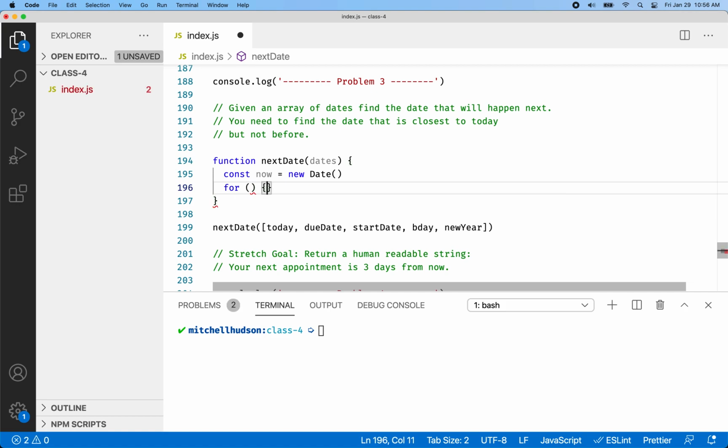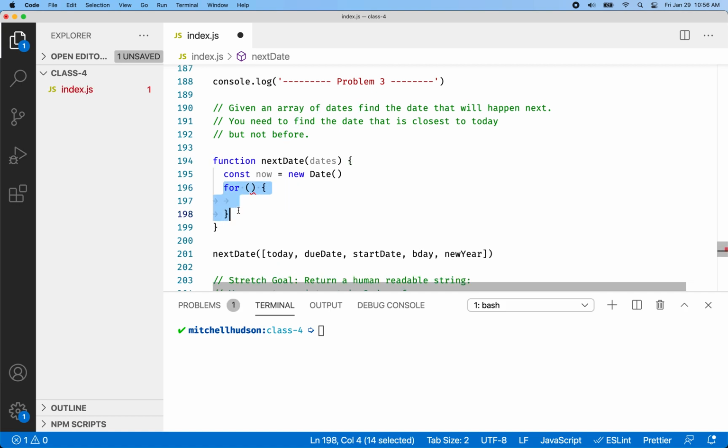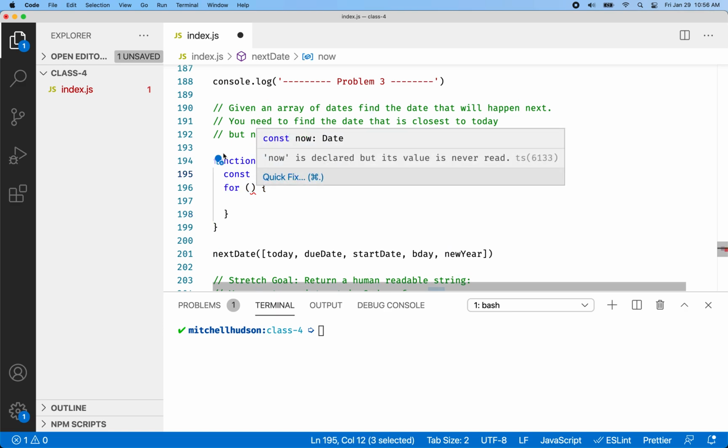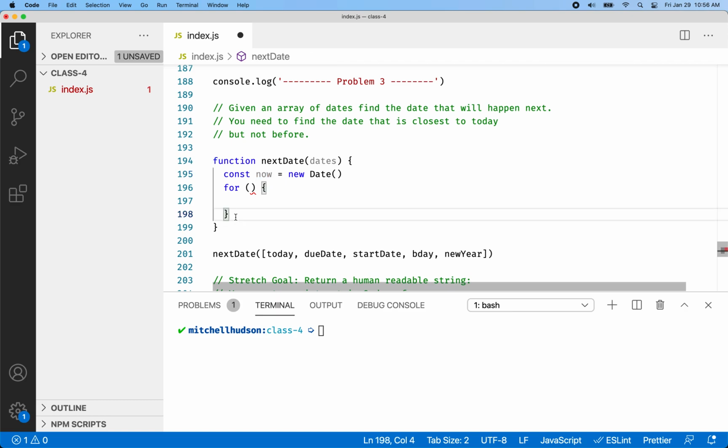And then we're going to use a for loop here. And we could use forEach to loop over dates, but with forEach you can't quit early. So what I want to do is I want to loop over all the dates here, right? And if I find a date that's greater than now, then I want to quit the whole function and return it.